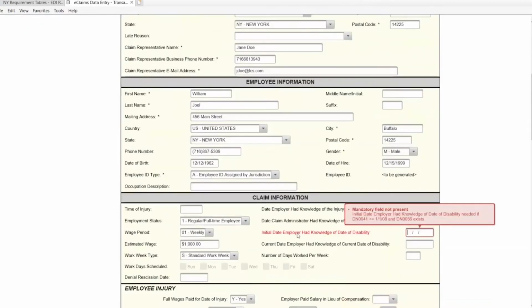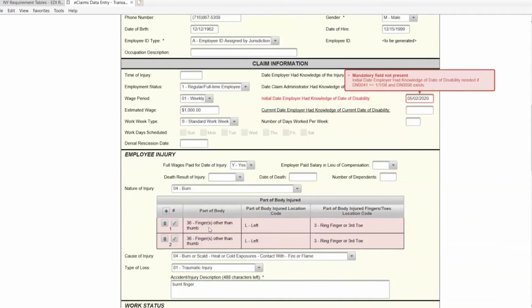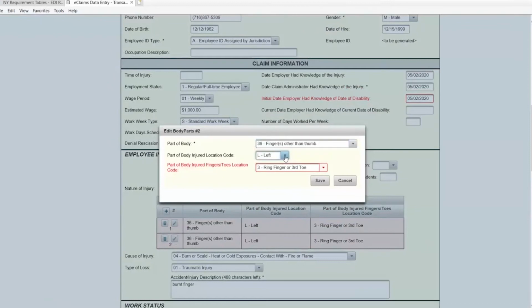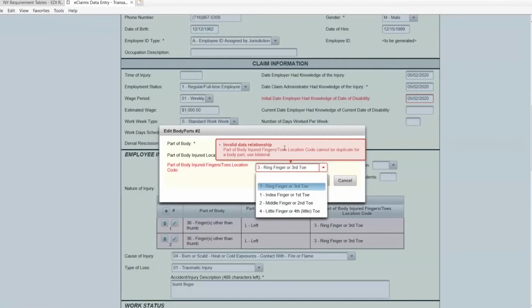And as we expected, oh. You still forget things sometimes, even if it's not on purpose. This errored out because I have two of these same exact sites listed. So we will just go in and change this. Can you click on that part of body injured? Yeah, because that's going to show them exactly the error that they're receiving. Part of body injured fingers, toes location code cannot be duplicate for a body part.